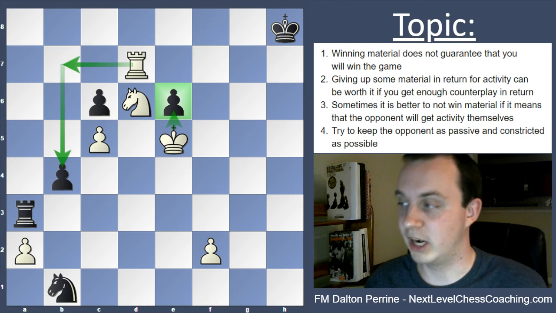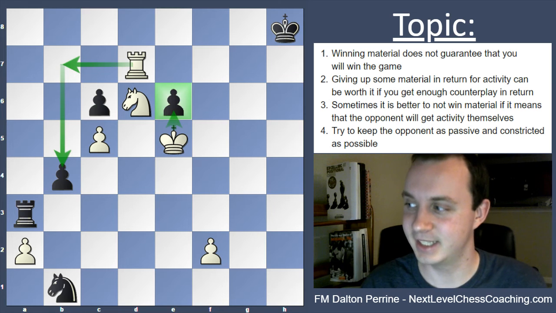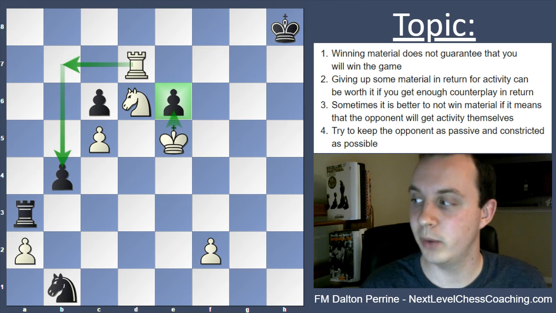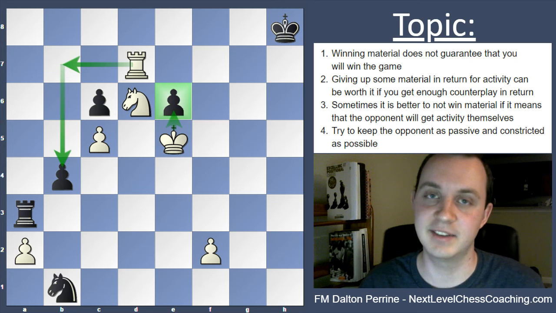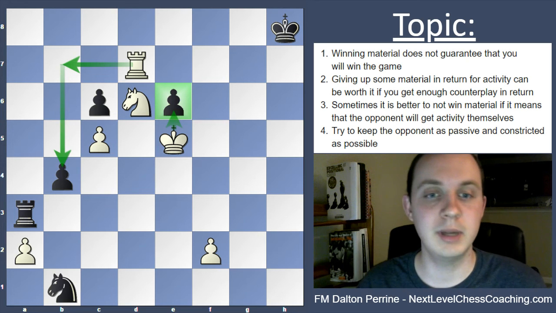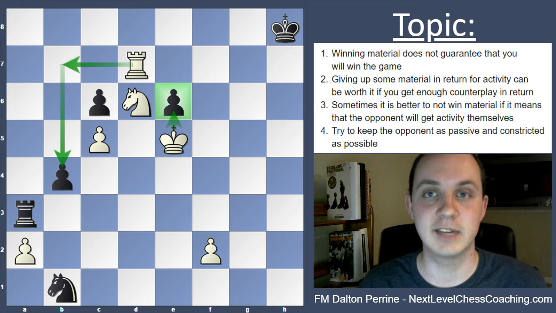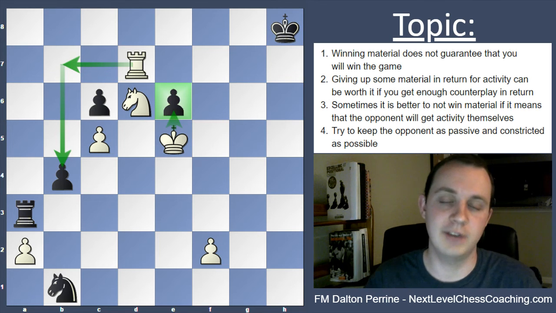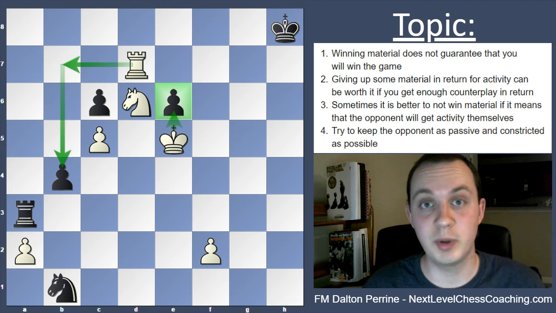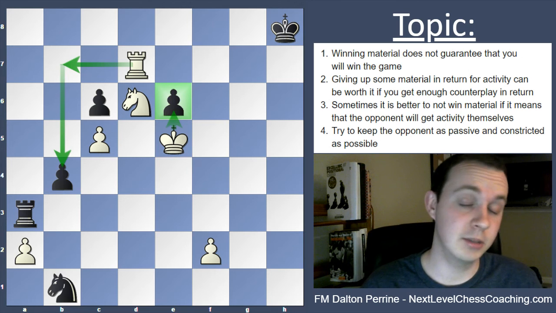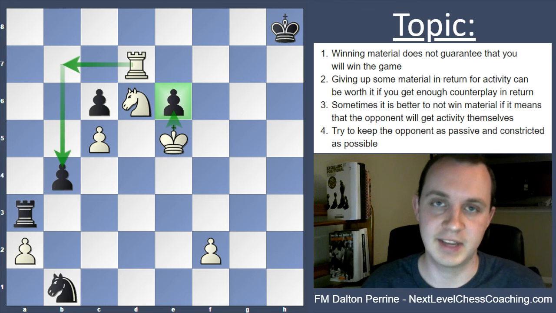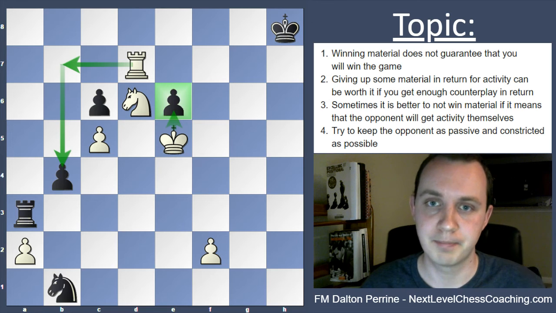That goes right along with the third bullet point here. Once again, it's the exact same thing. Sometimes it's better to not win material if it means that the opponent's going to get activity themselves. So if we win a pawn, but it allows the opponent to untangle their pieces, if it allows them to activate their pieces, you have to judge that. You have to take that pretty seriously. It might still be worth it to win the material, but it also might not be worth it if the opponent's able to get enough counterplay that causes you problems.